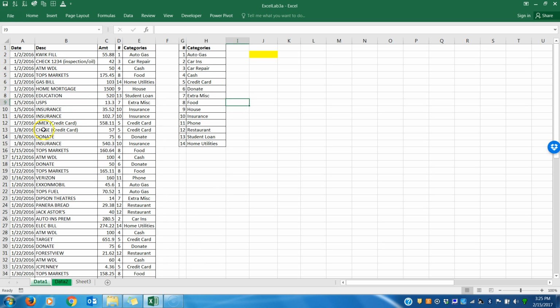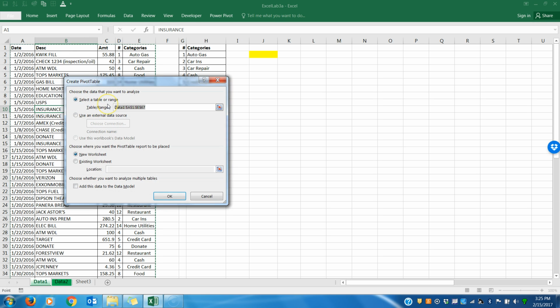So again, if I just click in my data set here, and the only reason I click inside my data set is because when I press Alt-N and then V, it then sees that this is my data set. I'm in the worksheet Data 1. Yes, I am in Data 1. The little exclamation point there just tells me that's the name of a worksheet. So the exclamation point means the name of the worksheet is Data 1, and you want the cells A1 to E67.